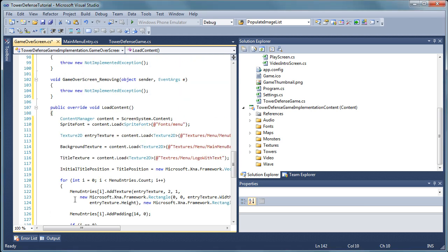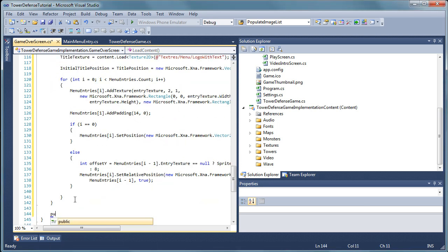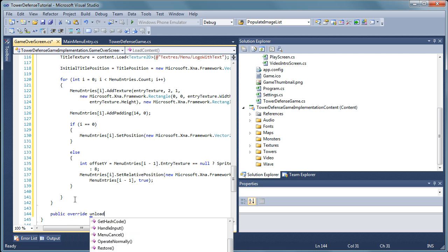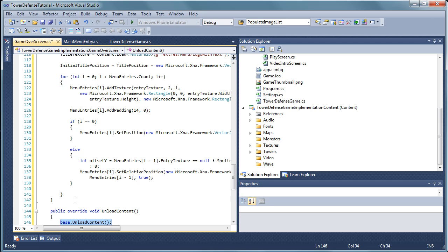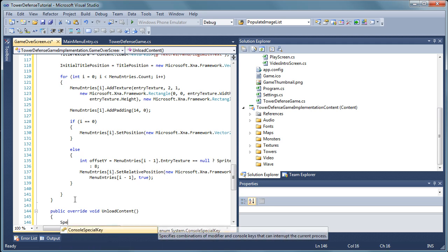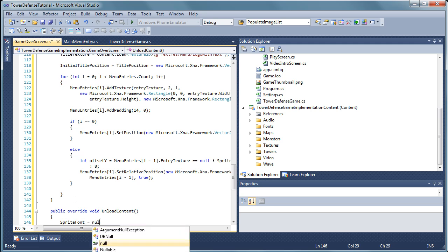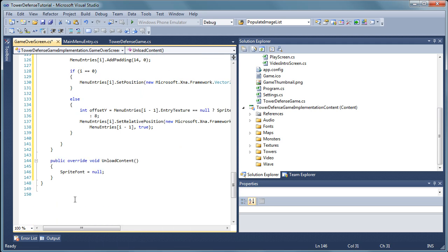Okay, so public override UnloadContent. We're going to get rid of our spriteFont object. We're just going to set it to null.